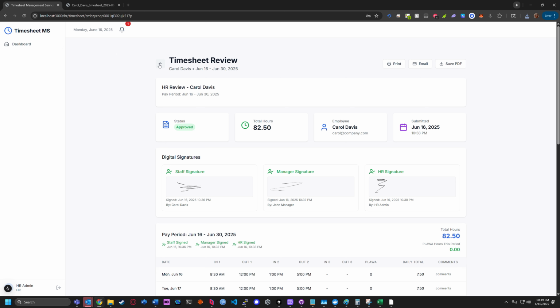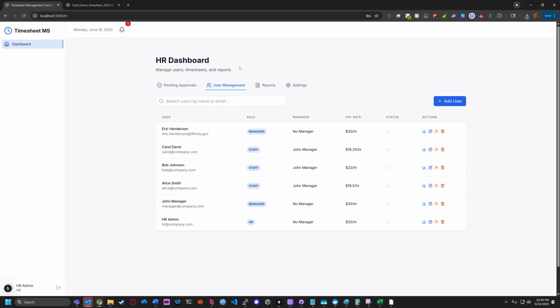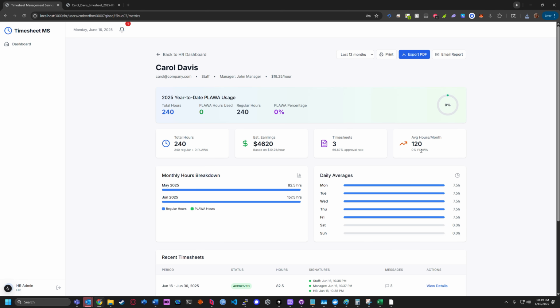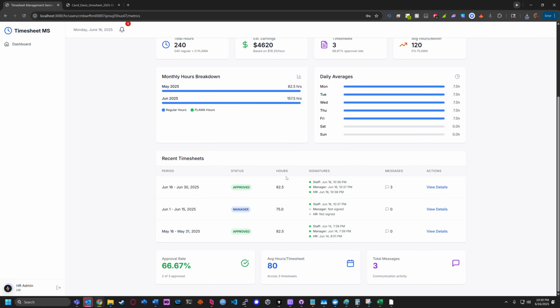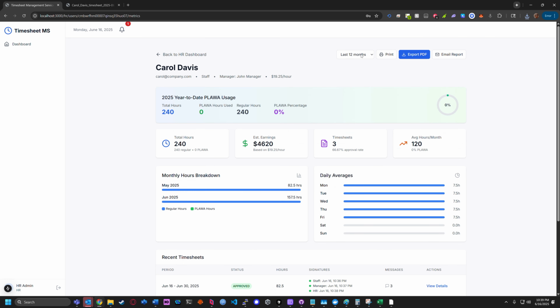And then I want to show you one more thing as HR. I can go under user management, or a few things with HR. So we've got Carol here. We can click on these view metrics, and we can get yearly metrics and other information, including all the timesheets that have been filled out and approved, when it was signed, and stuff like that. We can also print and export these as PDFs and email reports.